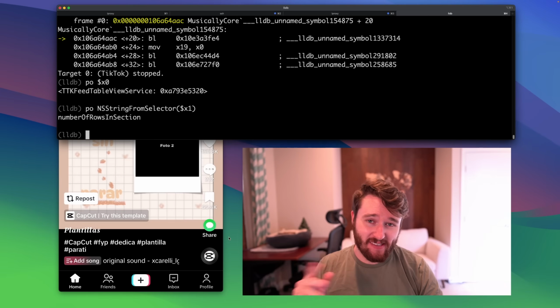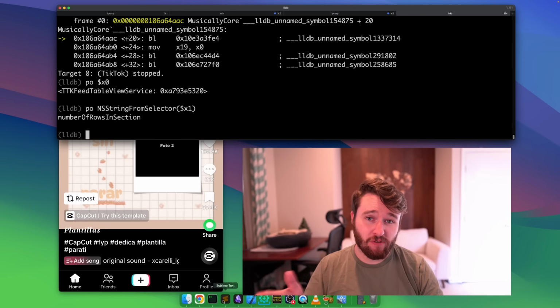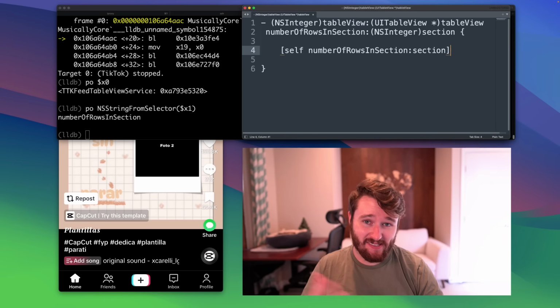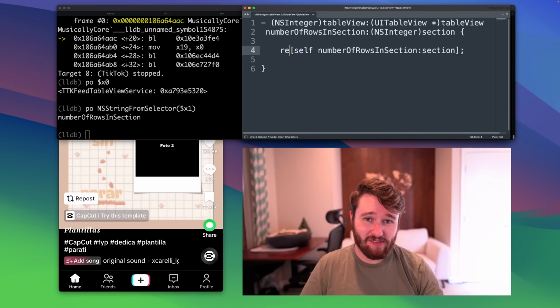So what we can gather from this is that in this implementation of table view number of rows in section, we actually just call out to a helper function called number of rows in section that doesn't take that table view parameter. This method might be as simple as just returning this value. It might take this and just store it in some intermediate result. Point being, we can gather insights about how the app works by going through the disassembly like this.